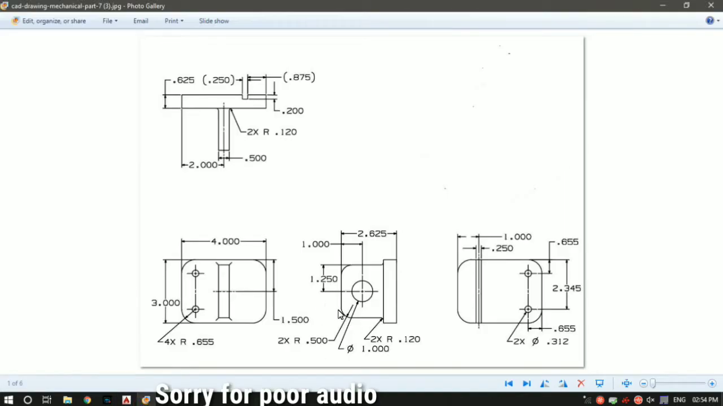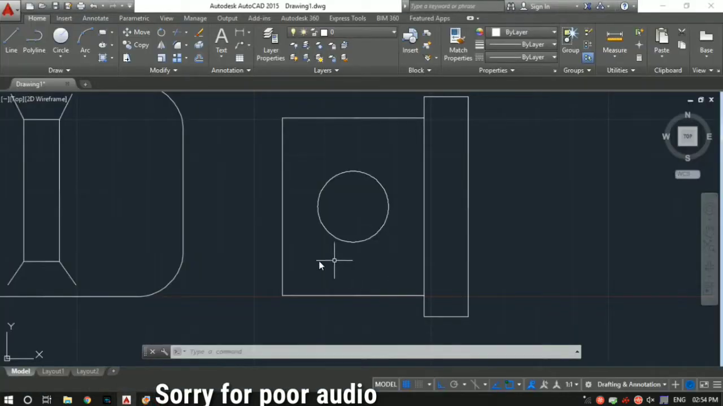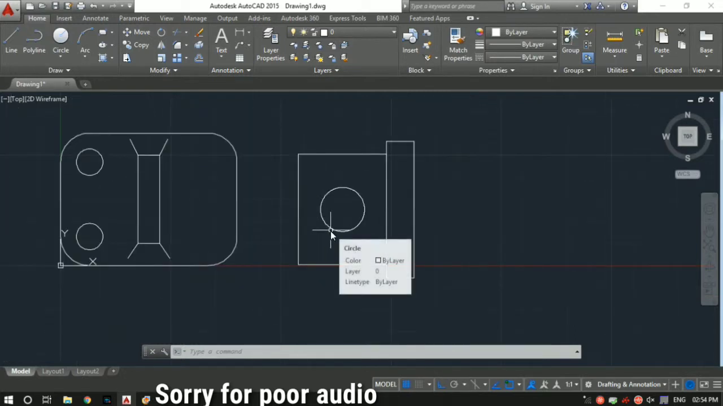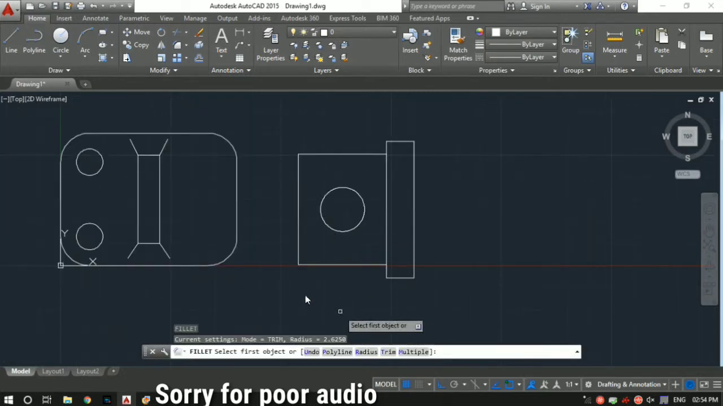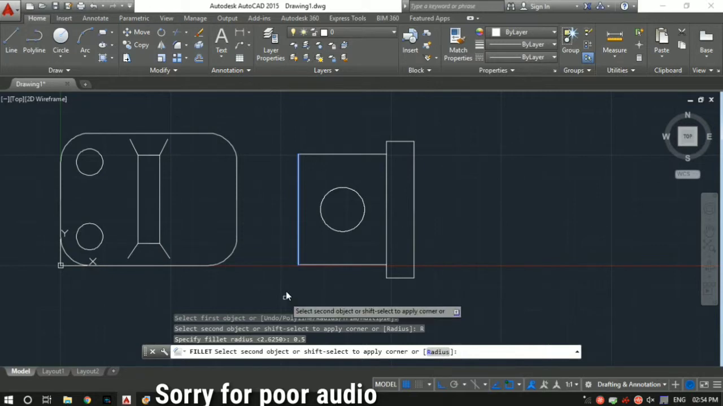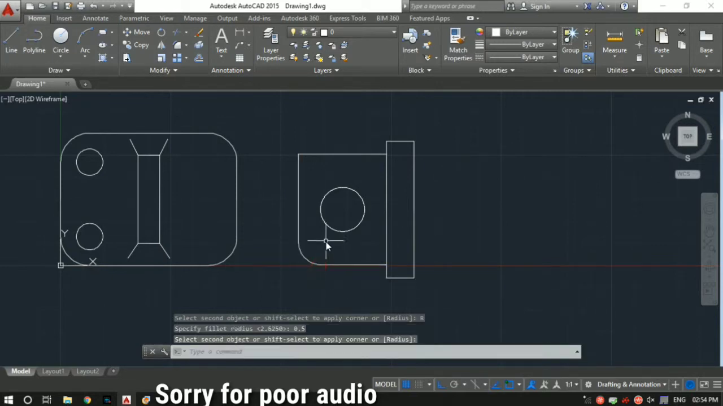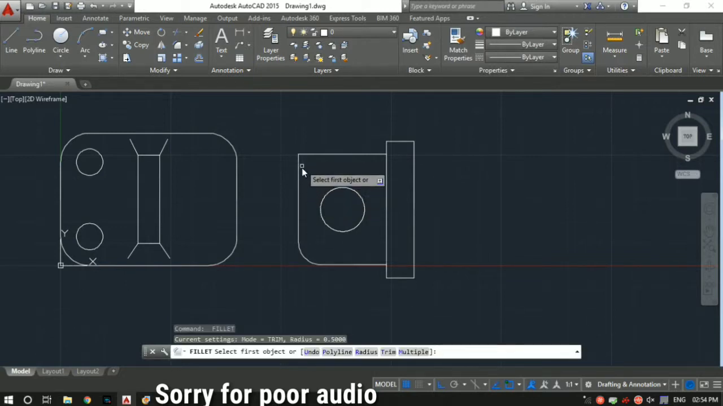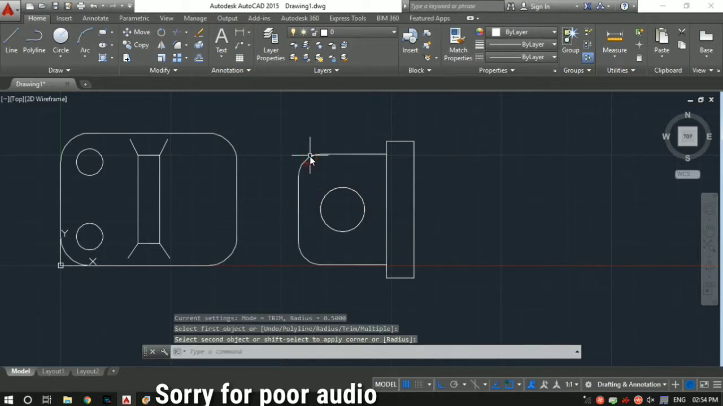So let me make fillets. Now the dimension of this fillet is I think 0.5, and this fillet has a dimension of 0.12. So let me make the bigger fillet first. The command for fillet is F followed by spacebar. Select the object you want to fillet, give it a radius of 0.5, enter, select the second line. Okay, now if I want to repeat the fillet, just press spacebar, select the first line, select the second line. That's done.